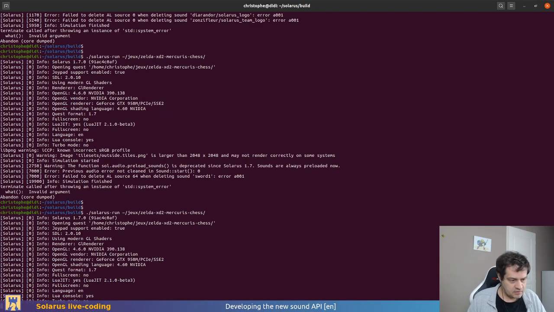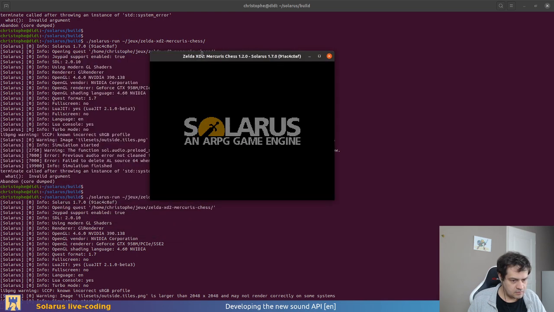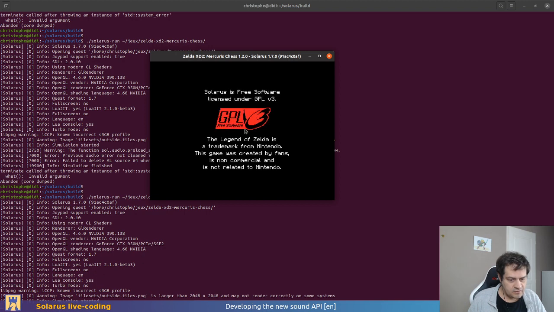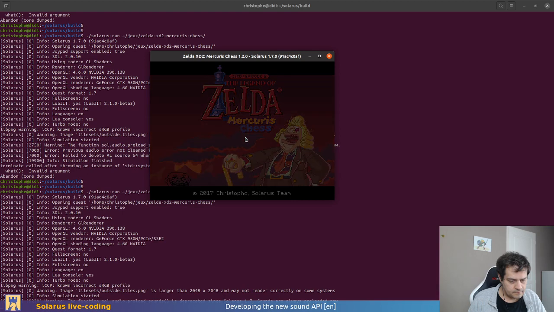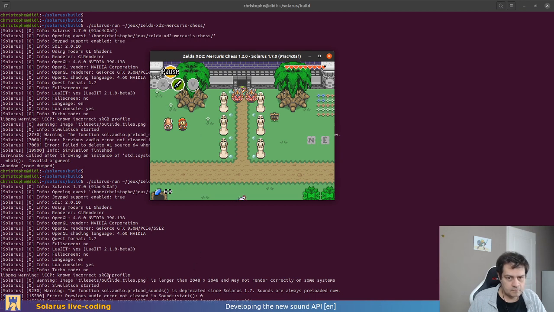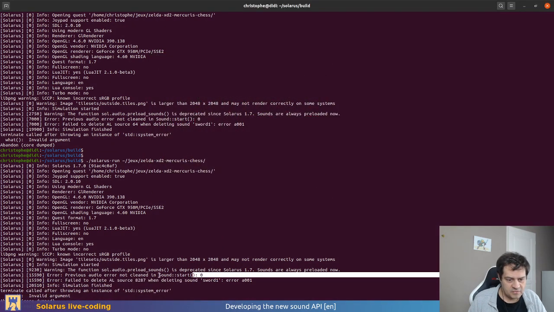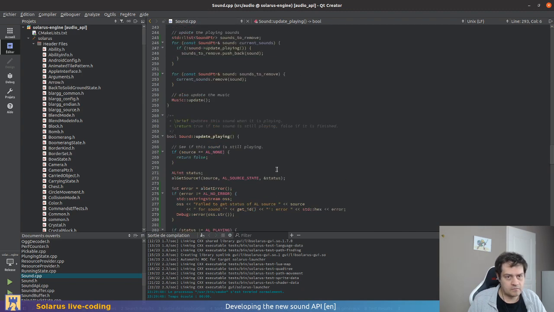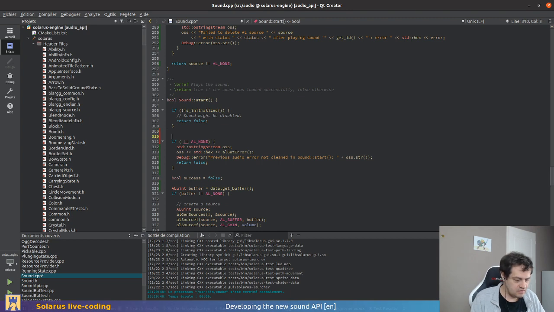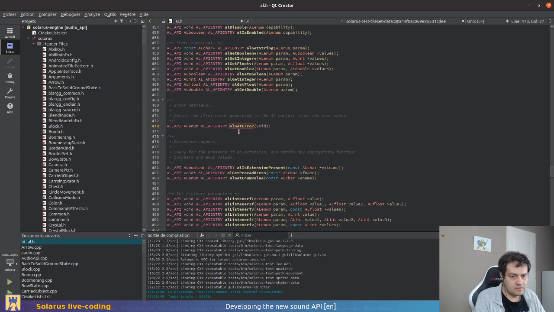So what just happened? I didn't have any error this time. And boom, now I have one. But it's zero, which means there is no error precisely. Yeah, this is a bad pattern. I need to call it like this, I think. It returns an AL enum.